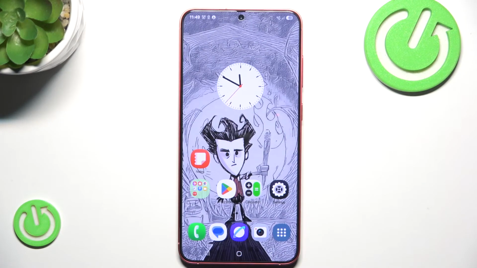In this tutorial, I will show you how to customize Always On Display on Samsung S25 Plus. Let's begin.